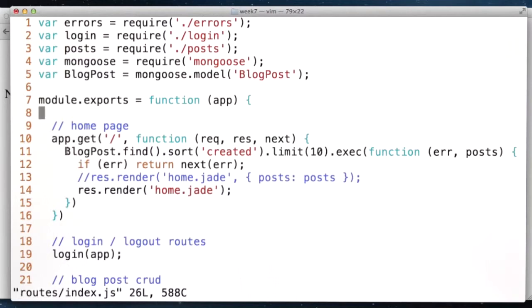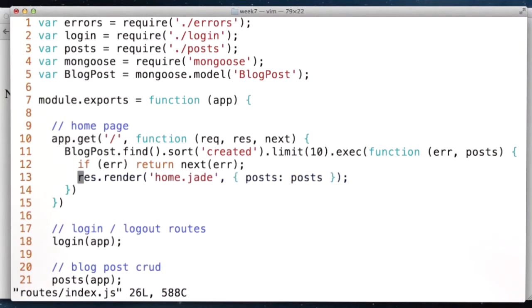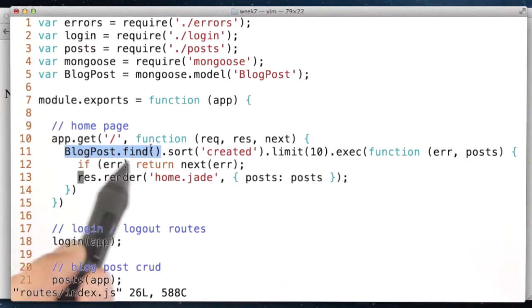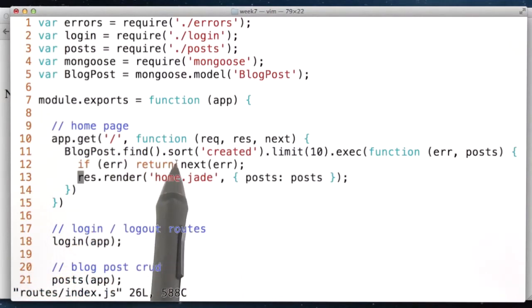Okay, here we are in our index.js file for our routes, and we've made a change to our root route. And now, instead of just passing nothing into our response.render call, we want instead to run this query and return the results. So what you'll notice here is again the use of our query builder interface. So we're calling model.find here, blogpost.find, and we didn't pass a callback, so that returns a query builder object that we can call other methods on.